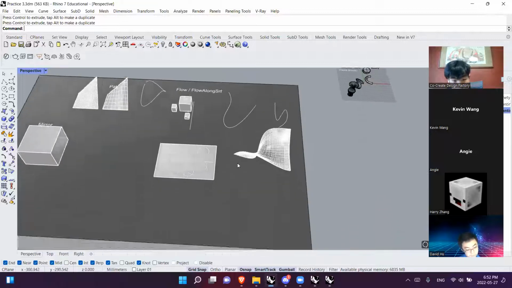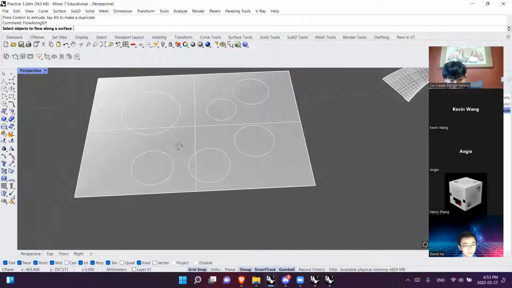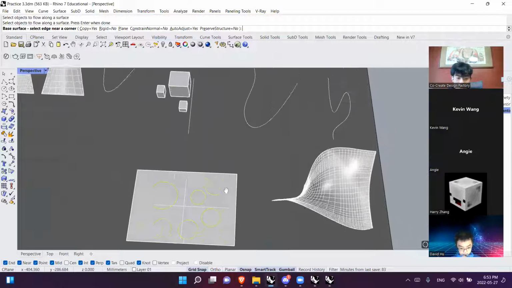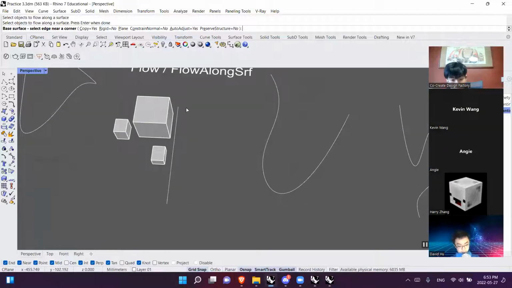So in this case, we are going to type flow along surface, along surf, enter. Select the objects to flow along the surface. And we just have to click all of the circles, just multi-select them like that. So all of these are selected, press enter. And remember when we had a curve, so this straight line over here, and you had to select near a corner.